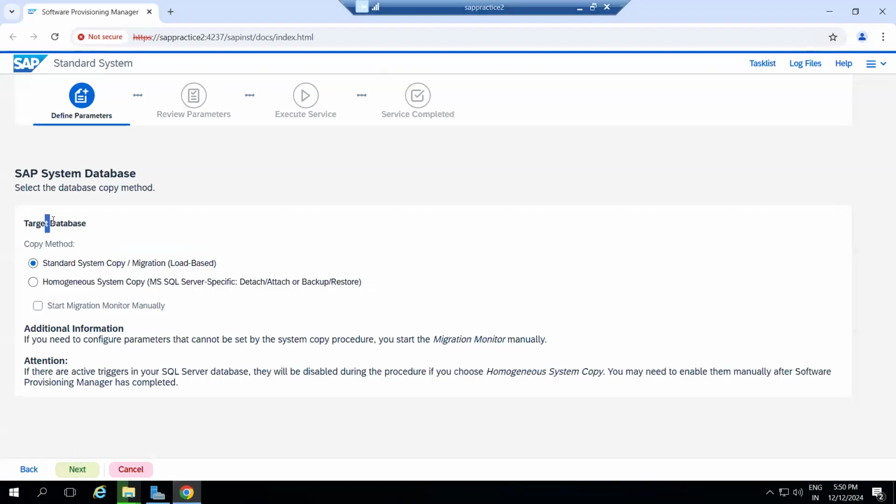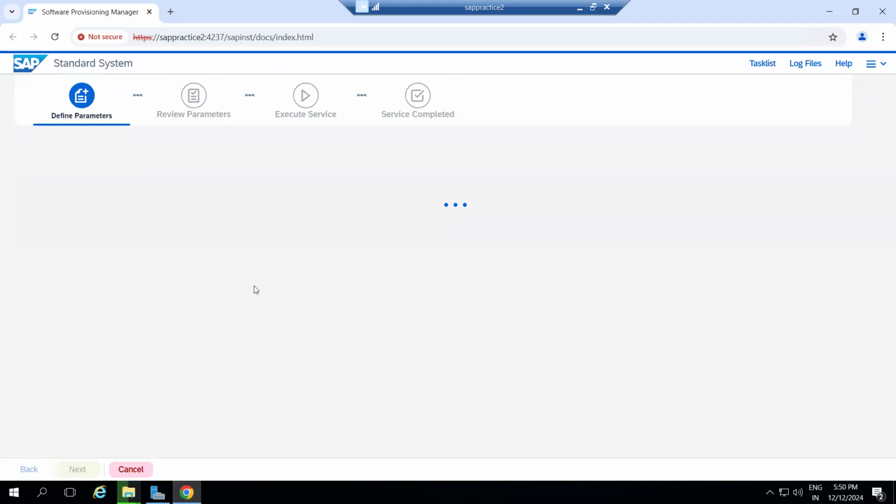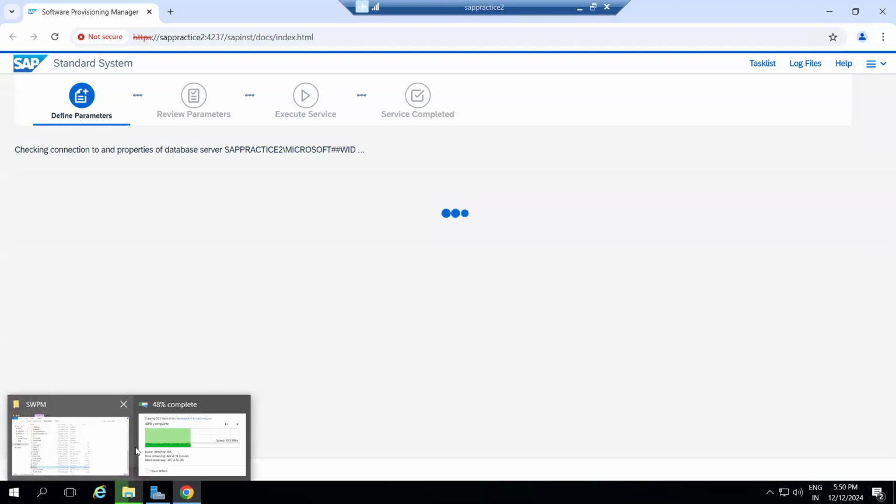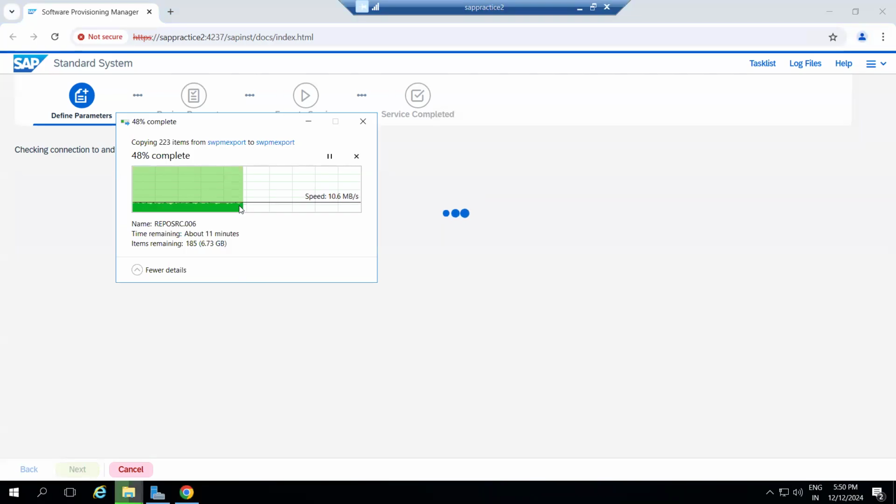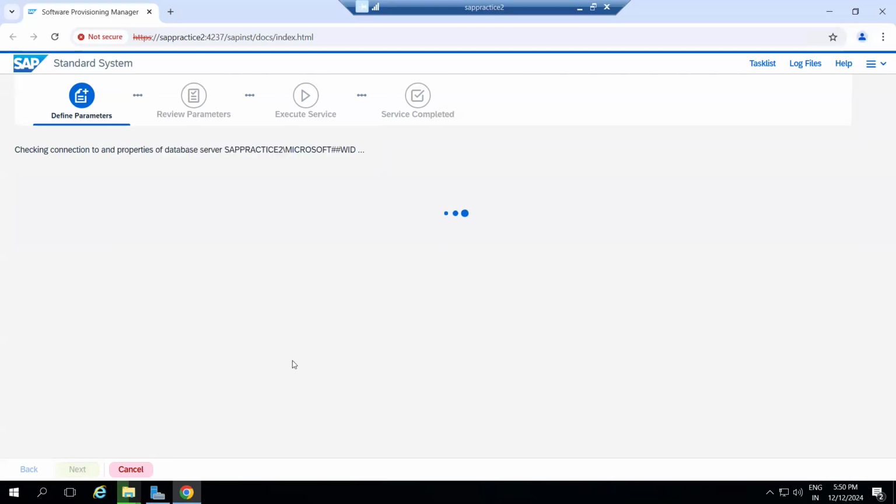Here, for the target database, you are using the standard system copy method, or do you want to use the backup and restore method? That is a different procedure. It's not required. We are not doing backup and restore. We are using the standard SAP system copy method, which will ask for the export data, which we are exporting now.